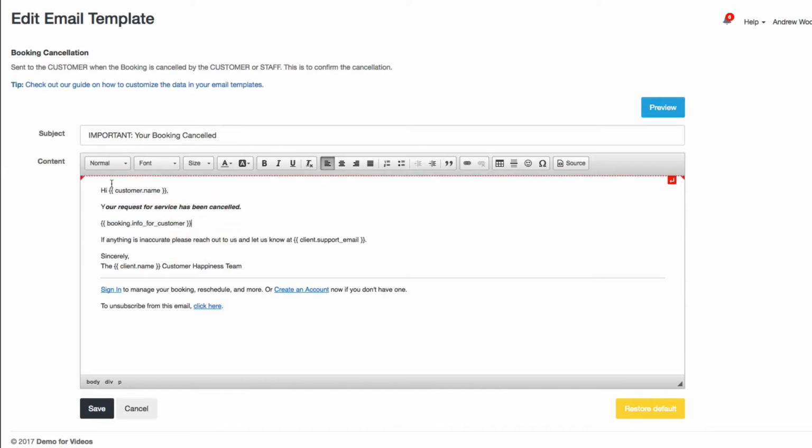And there is a long list of these different code tags that you can use. And if you click on this link right here, it'll take you to our help documents that will show you the entire list and give you an explanation of what each piece of information does.